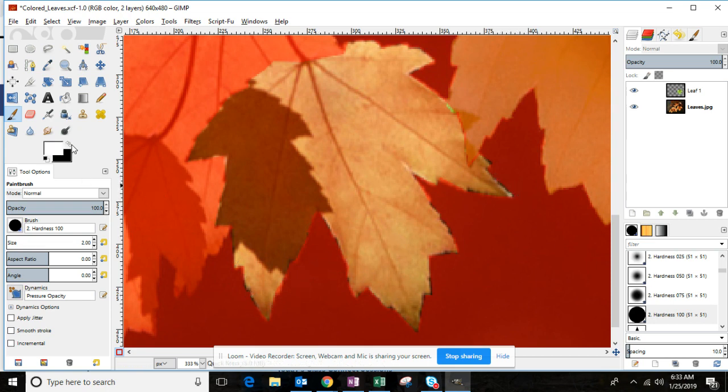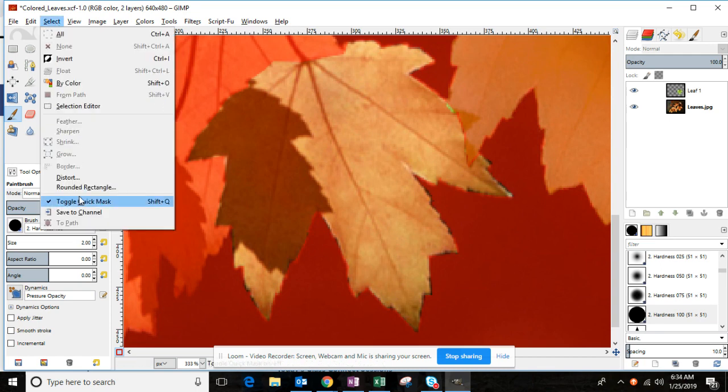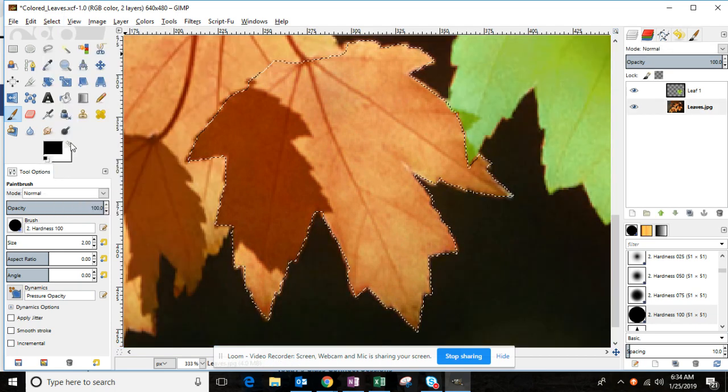And then you can swap the colors and fix up any of those red sections. And if you want to be super picky, you can zoom in right here to really touch it up nicely. That's all I'm going to do for now. You can take as long as you'd like to fix up the selection. You're then going to turn off the toggle quick mask and you have your leaf selection.